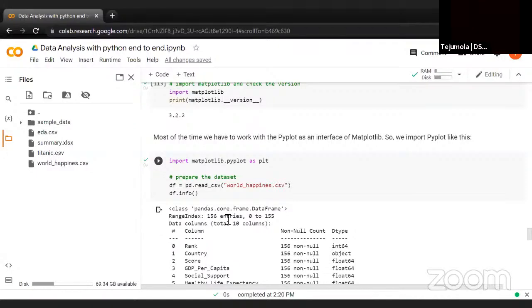We are going to stop here today. And in our next section, we are going to use the Titanic data set for EDA, and we are going to use the world happiness data set for the visualization. Okay, so sorry for that.